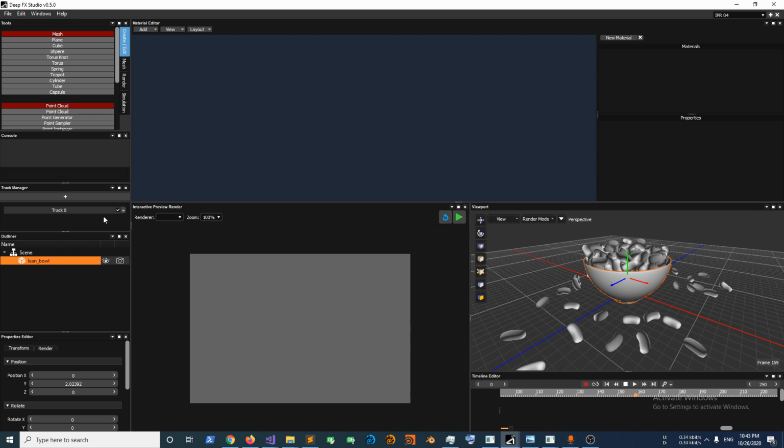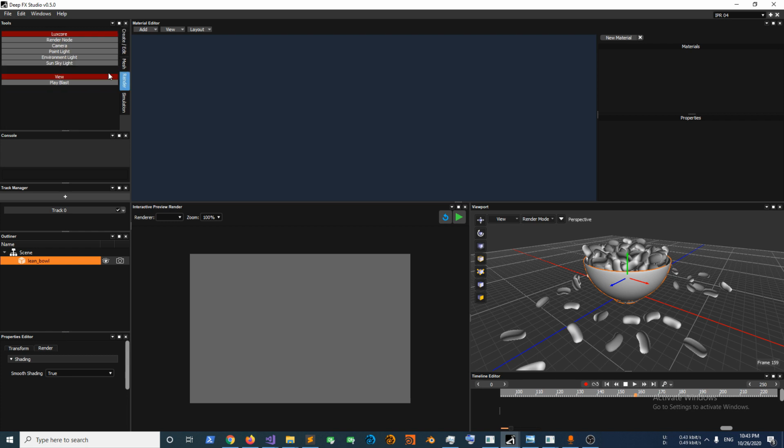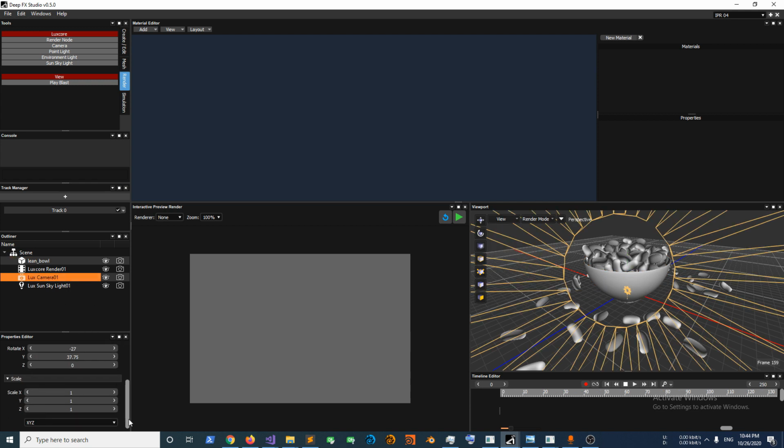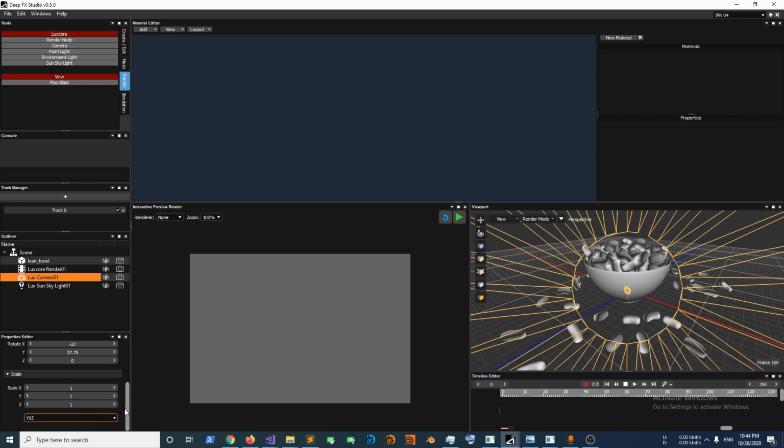So I'll show you the cool part. The renderer will pick up everything automatically, so you don't have to do anything special. You can just add a node, a camera, a light, you can position your camera, straightforward, very basic, and then you can render out and see what happens.